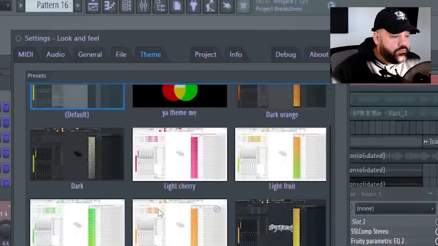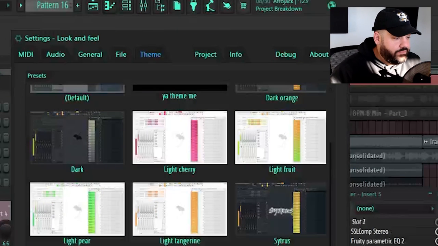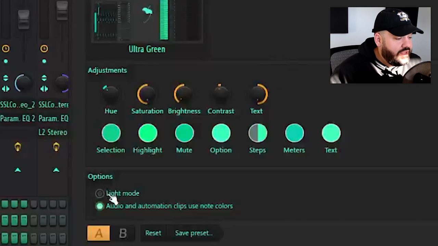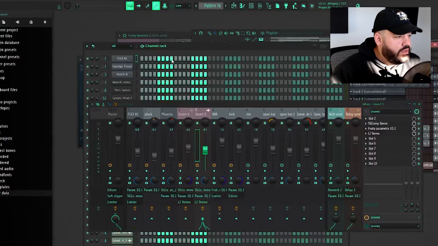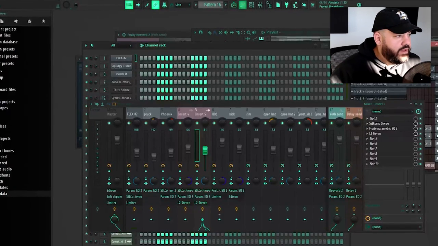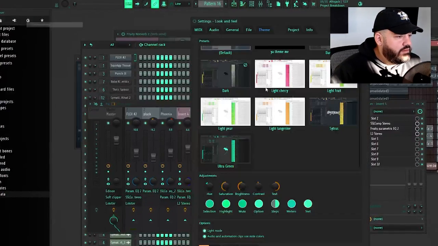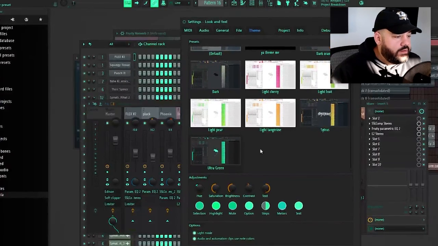I wonder now if we go back to one of these ones that we liked, but we didn't like certain features about it, if we chose light mode. See, that's the kind of vibe I like. It's still maybe a little bit too bright, but it's way better, way easier on the eyes, and I can see and make my way around that channel rack way better. All right, so that's gonna do it.